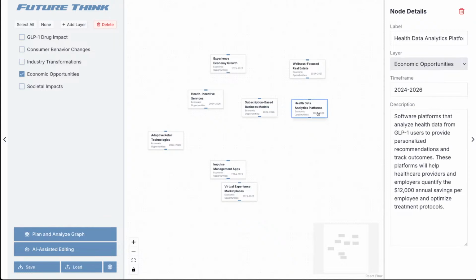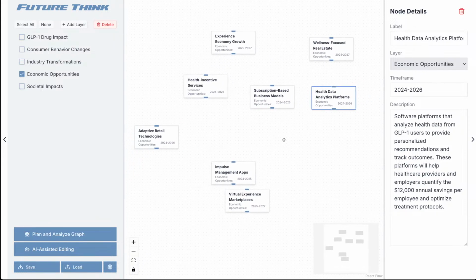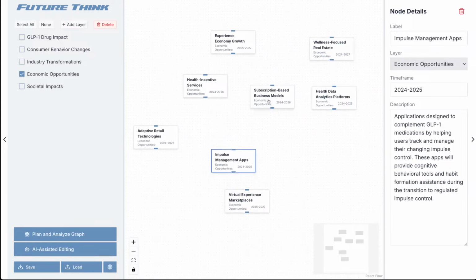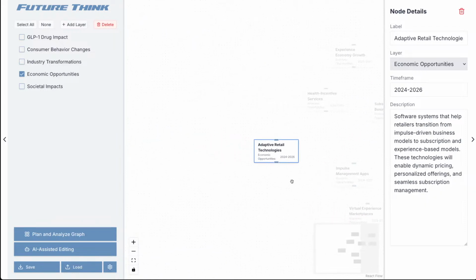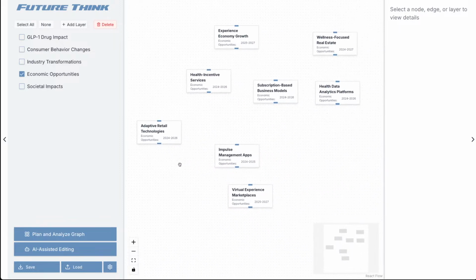Health data analytics platforms. Employers can quantify the savings. Oh, that's interesting. Subscription-based business models, health incentive services. Okay, so these are actually pretty interesting.